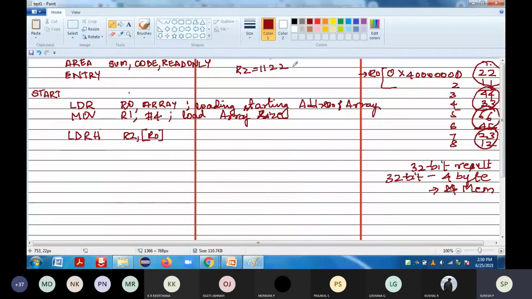So this particular instruction, what is it going to do? It is going to load a 16-bit number from the specified address. That particular address is stored in register R0. So it is going to load a 16-bit number from the specified address, and the address is stored in the register R0.